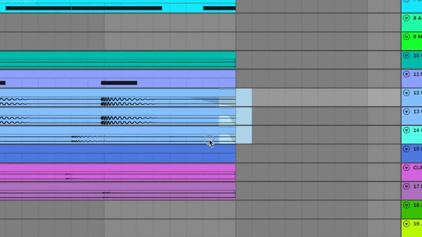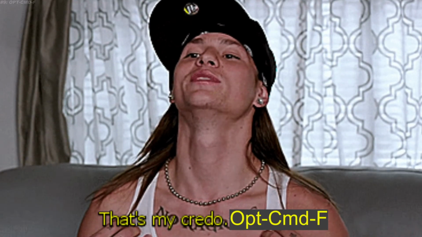All you have to do is create a marquee from the outside of the track into the track like this, hit Opt-Cmd-F, and it will create that fade from the edge of the audio file to the beginning of where your marquee was. This works at the beginning or as crossfades as well. I want to get a tattoo of Opt-Cmd-F because I love this key command so much.